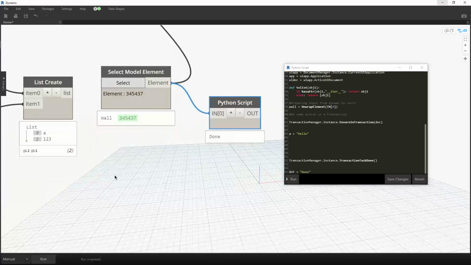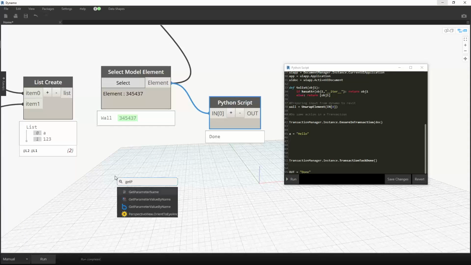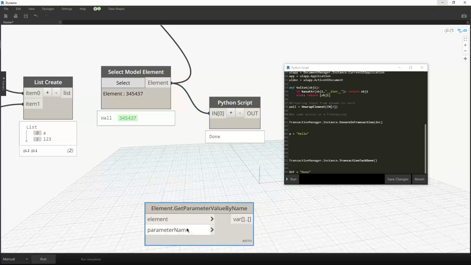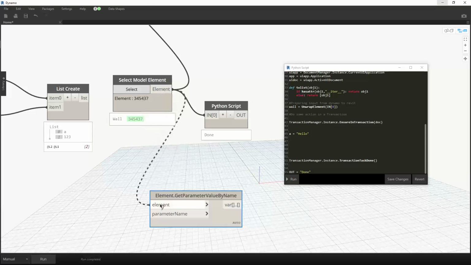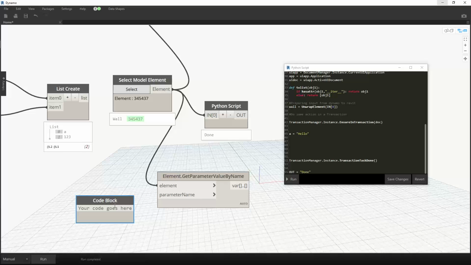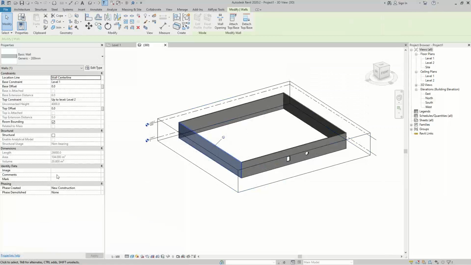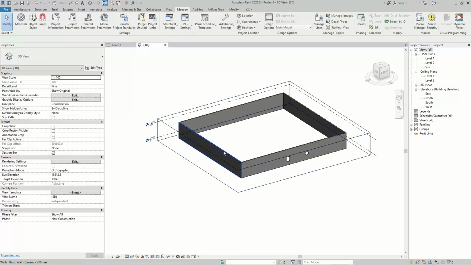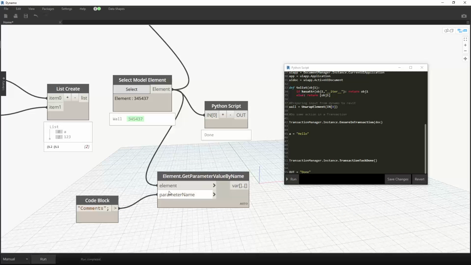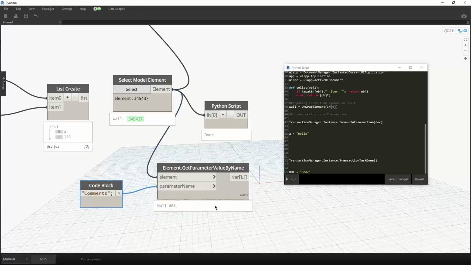Now we shall see how to get a parameter. I hope everybody knows how to get parameters from Dynamo. There is a node called Get Parameter Value by Name. You present an element here, and then you give the name of the parameter. Say for example, if comments is a parameter, I shall give some value here, maybe wall 001. So this wall is having a comment. Now if I go back to Dynamo, if I present this element and then the parameter name comments, if I run this code, this shall give me the value stored inside this comments parameter.